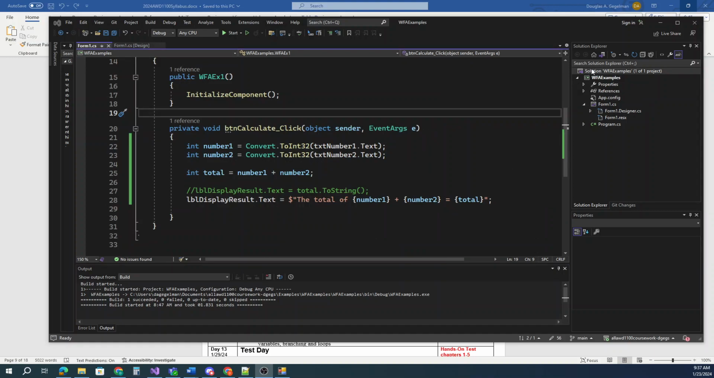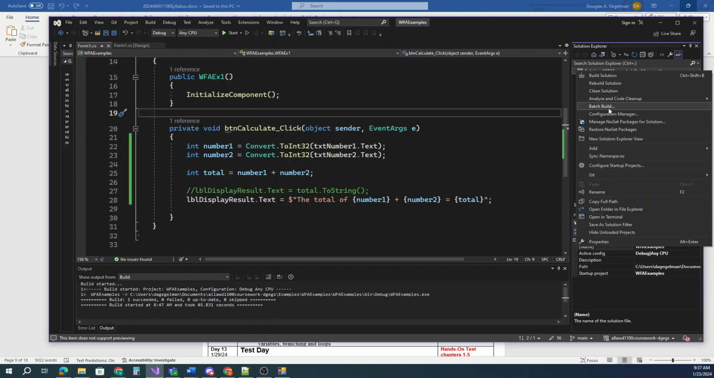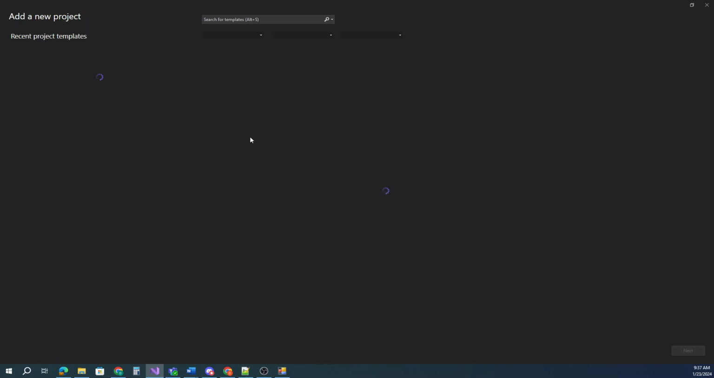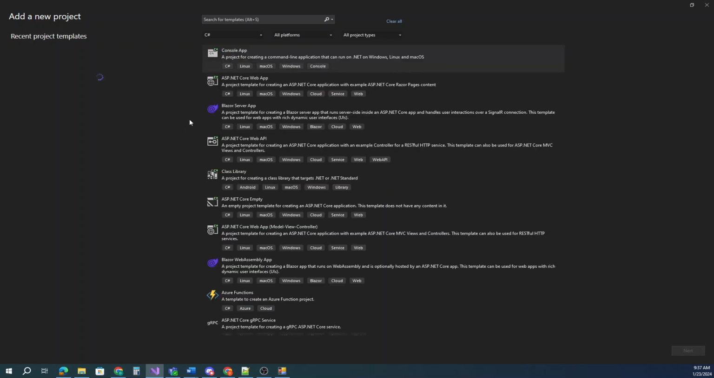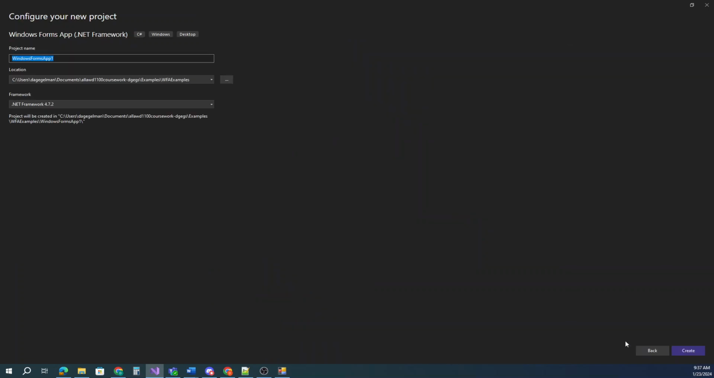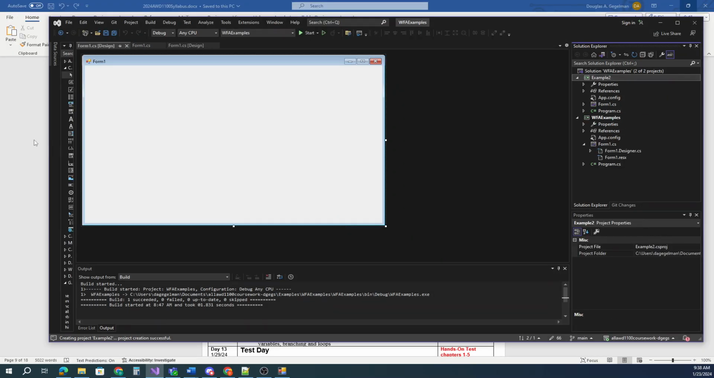Go back up to this solution, WAF examples 101 project. We can right click on that. We can add a new project, just like we did with the console apps that we worked on. Windows Form App .NET Framework, make sure we select that one that we're using. Go to next. I'll call this example 2. Still sticking it in the folder I wanted to. I'll create that. Got my window up.